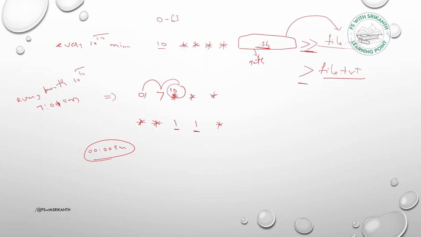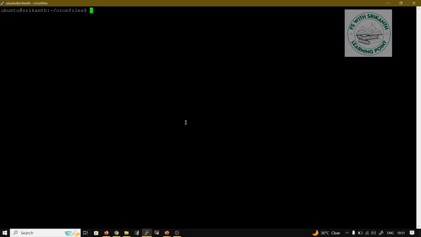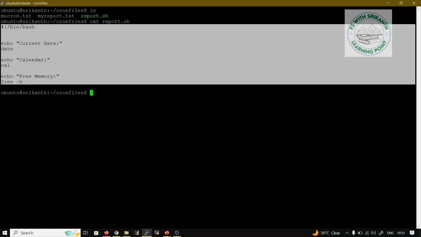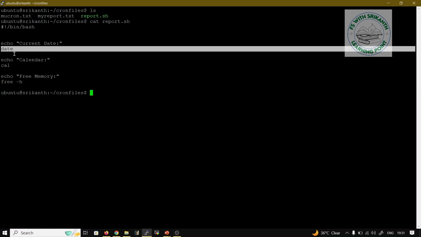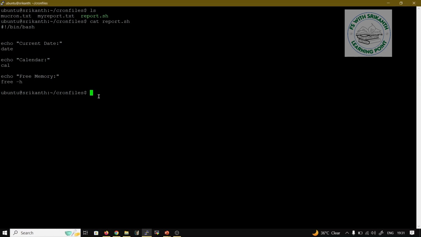The same thing I am going to execute. So here, open PuTTY. Right now I want to create one file; I created one directory here, ls lists the items. I want to show a cat file, cat report.sh. You observe report.sh: there is one shell script I created here with very simple commands. One shows the date, calendar, and memory. These three commands I want to execute every time. So for that I want to create a cron job.